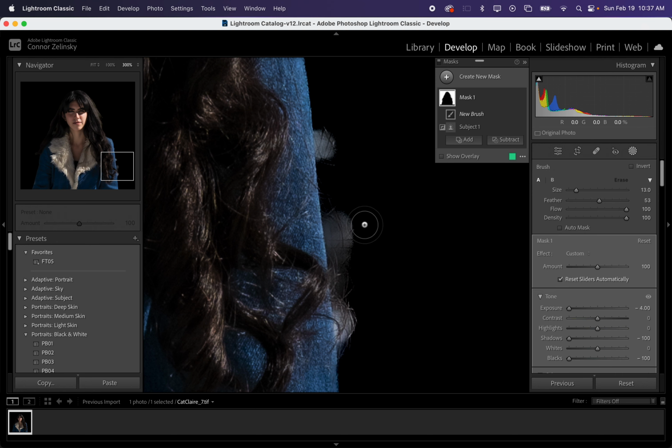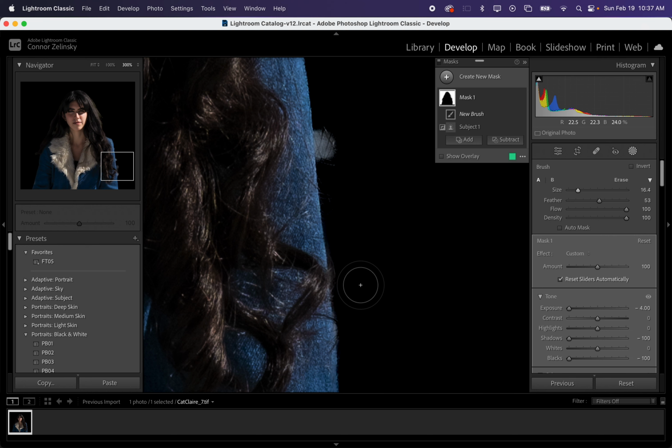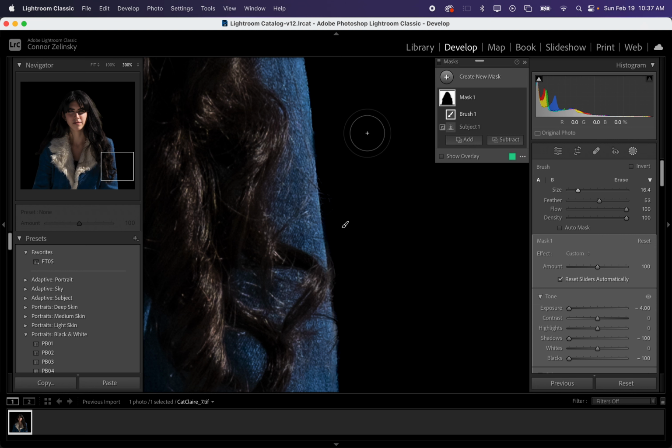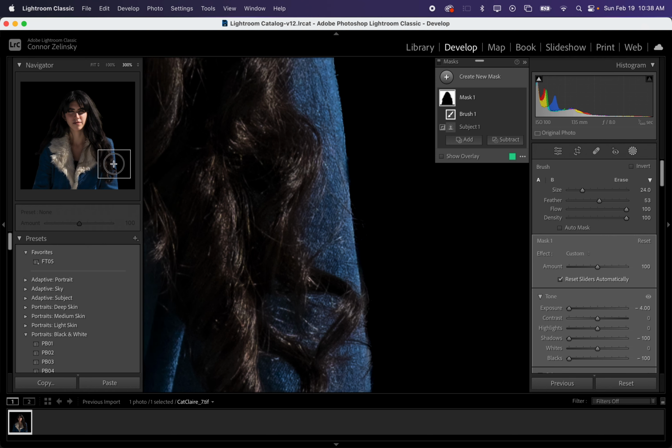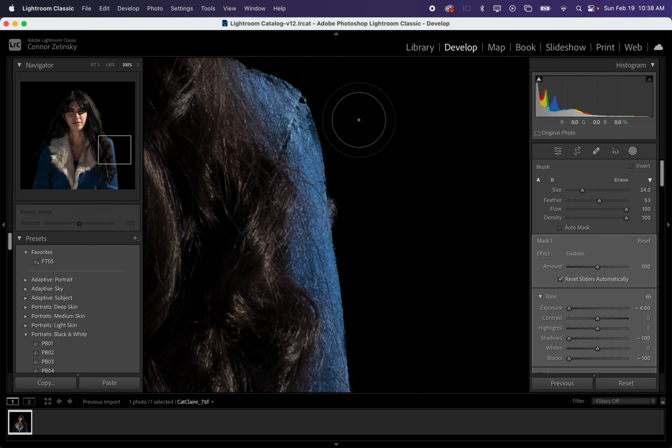And I'm just using the trackpad with two fingers to make it bigger or smaller. You also have your slider over here. And I'm fine if I mask out some of the hair. It's not overly important. When you are in the brush mode, you can't use your trackpad to scroll anymore, but you can still navigate with the navigator over here.